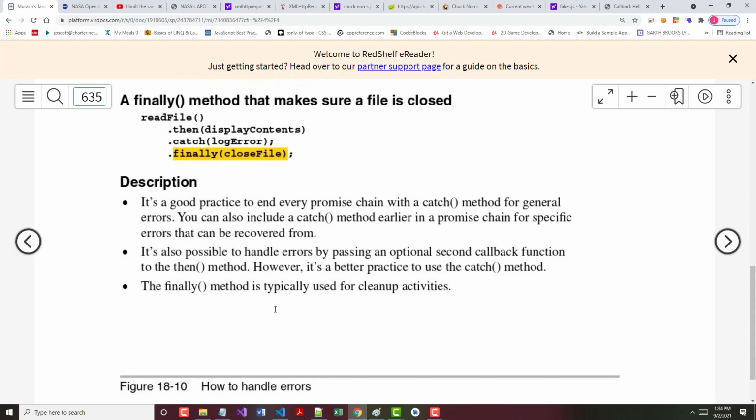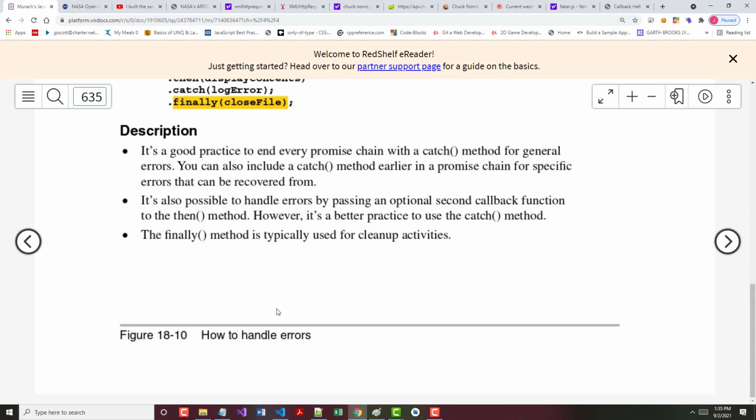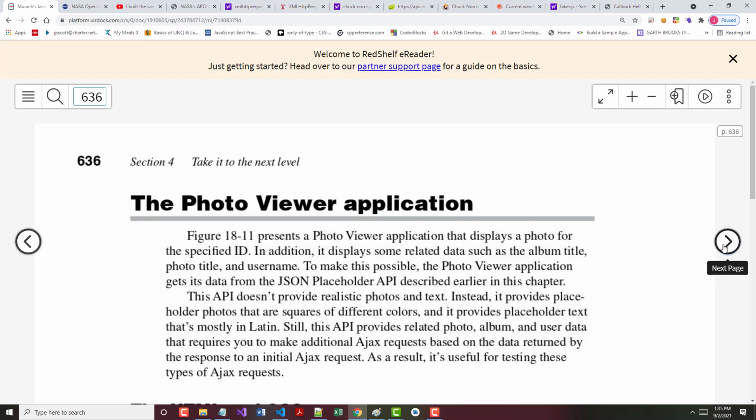So as it says, it's a good practice to end every promise chain with a catch. All right, and the finally should be used if you know that, hey, if this doesn't work, there's no sense in going on. Usually a finally is going to be used, like I said, when you try to open a database and you go through a bunch of stuff, and if someplace along the line it fails, the catch would alert somebody what the problem was, but the finally would literally go in and close the database. All right, then there's another one.